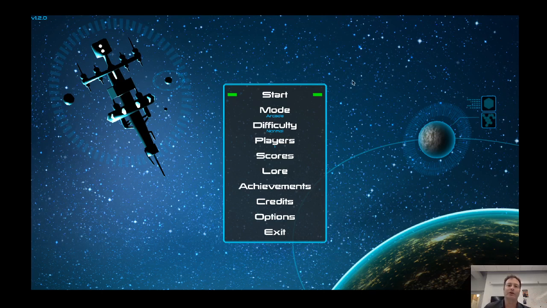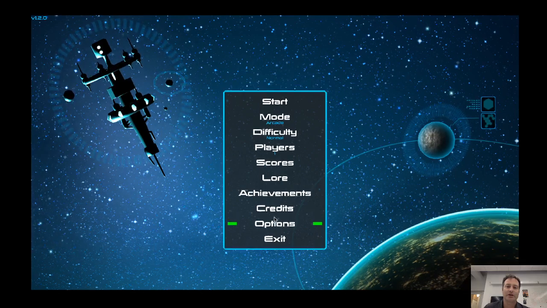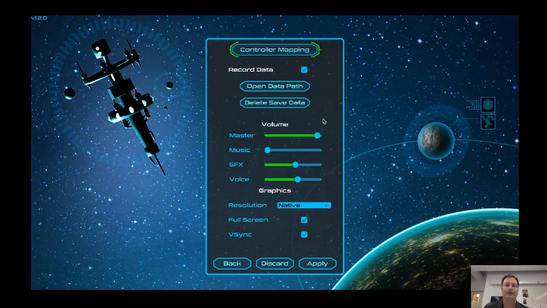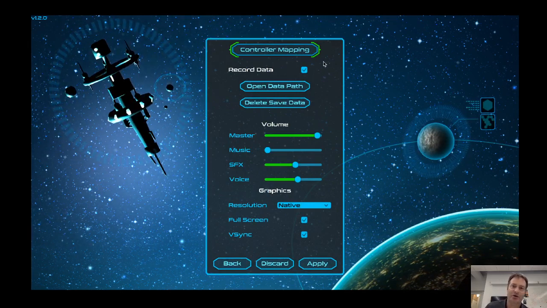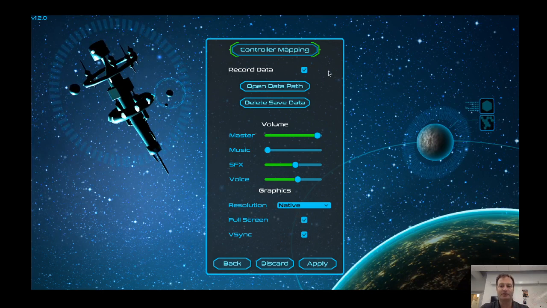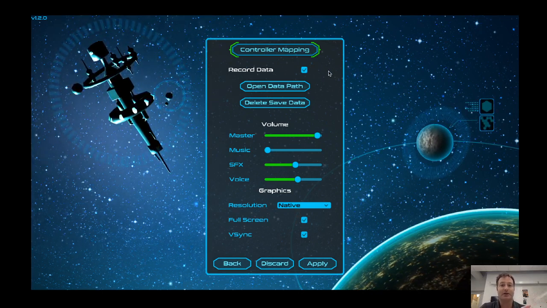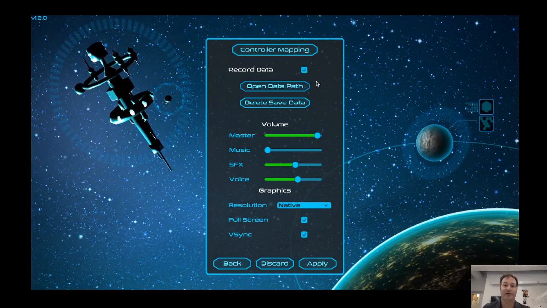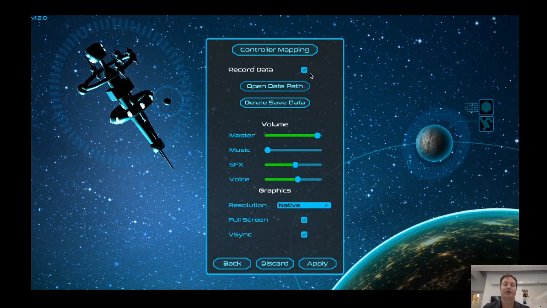Here we go. I'm going to leave it in arcade mode for right now, but if you're getting ready to run some experiments with Darwin's Demons, what I want you to do is go down here to options. If you click on options, you'll see this. Ignore controller mapping unless you're a super nerd. First thing you want to make sure before you start doing any experiments, record data is checked. So you see the little check mark here?